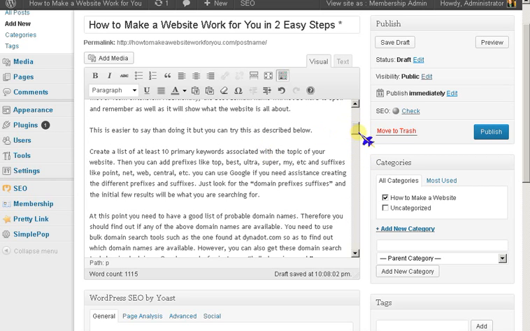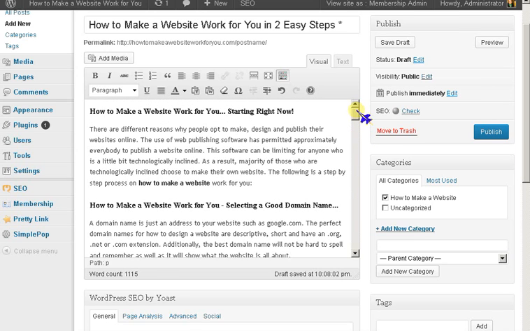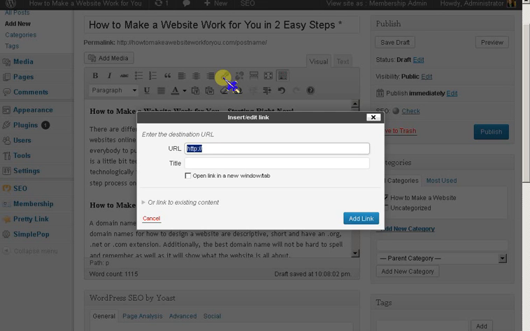So what you do is you come down in here and you look and you say, okay, well, so the use of web publishing software. You know, let's say you had another article on web publishing software. Just boom, then come up here, click the link, and then this down here, or link to existing content.